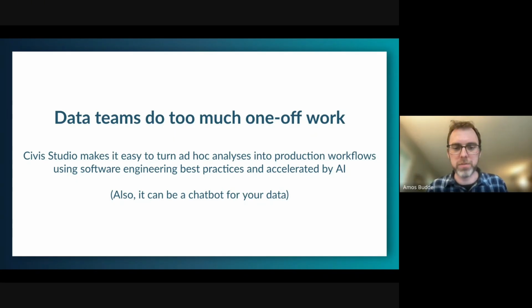I've worked in data for 15 years, in lots of different contexts, wearing different hats. One thread that I think everybody who's worked in data understands is that we do too much work that is one-off and ad hoc. Despite tooling that has changed a lot over the past decade and a half or longer, we still get lots of questions like, hey, can you just pull this number?